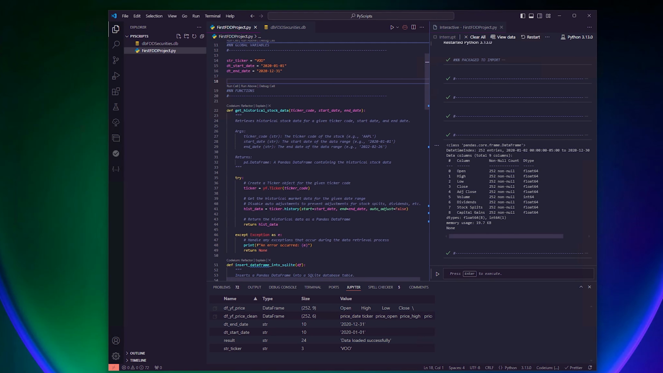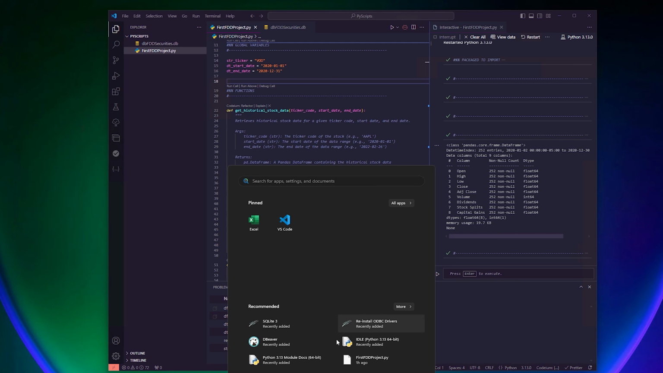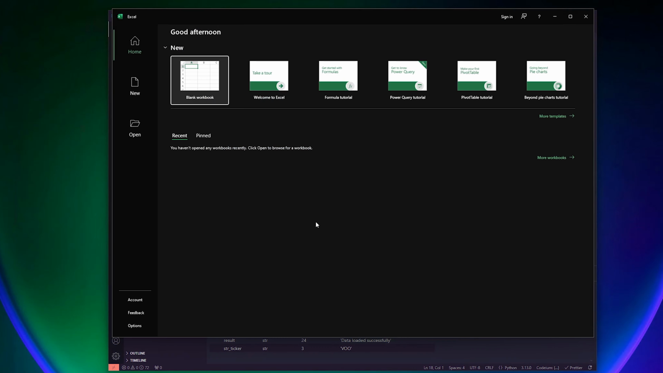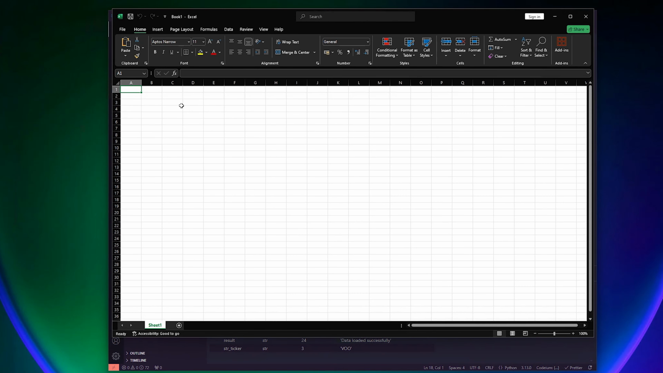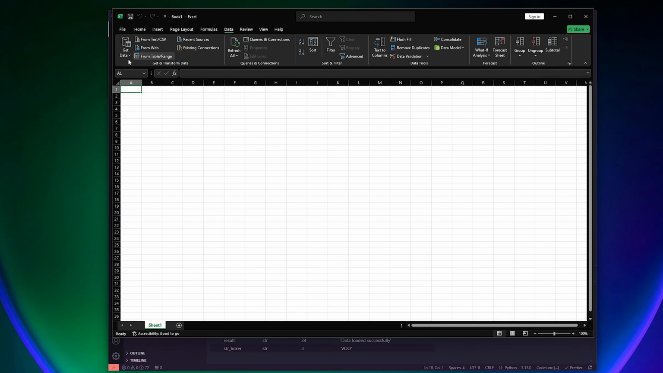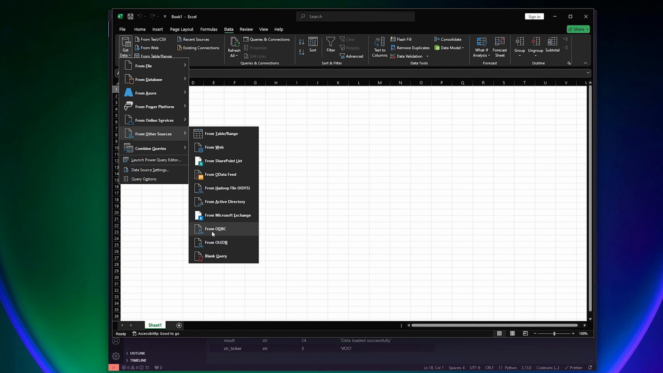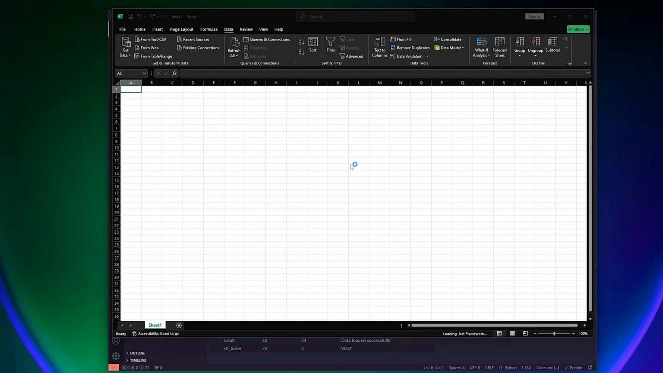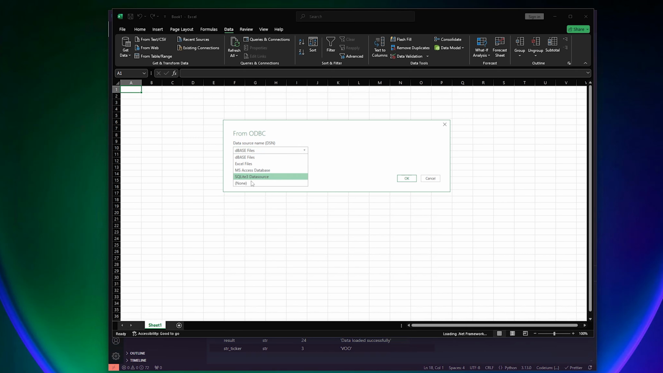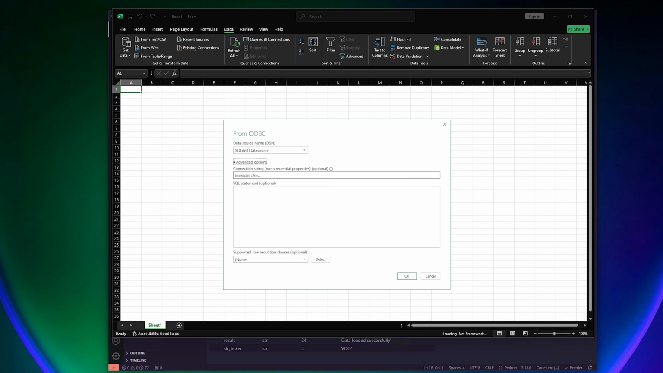So now that we've got the ODBC settings configured, we are going to establish a connection within Excel. So launch Excel, blank workbook, click on this data ribbon here. We are going to do get data. We're going to select from other sources, and we're going to go down here where it says from ODBC. We're going to click on that. So you're going to select then SQLite 3 from the dropdown, and we're going to click on advanced options.